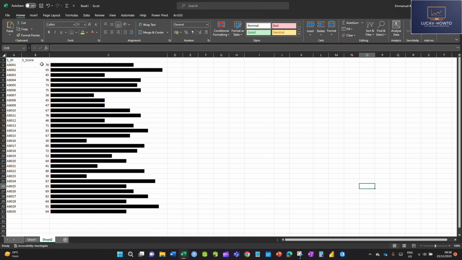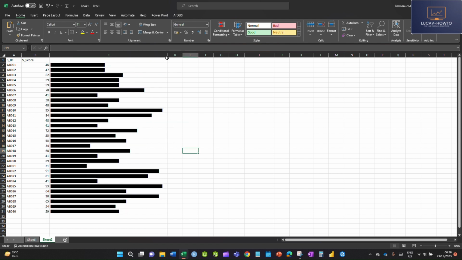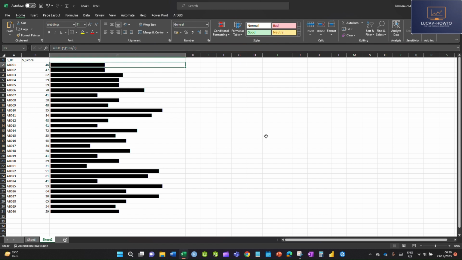So instead of going through one by one to see where the score is bigger and where it is smaller, this is more visually appealing. You can easily know that these students score the highest, this and this score the highest, followed by this, because pictures always speak louder than text and words. So now we can even make it more visually appealing by applying conditional formatting.